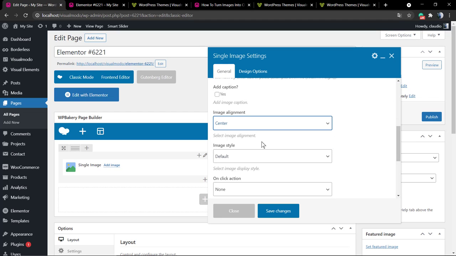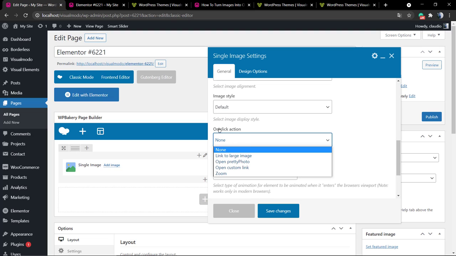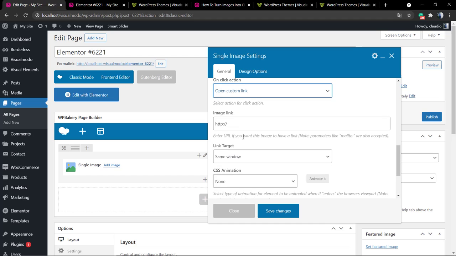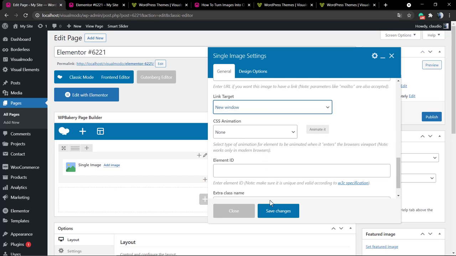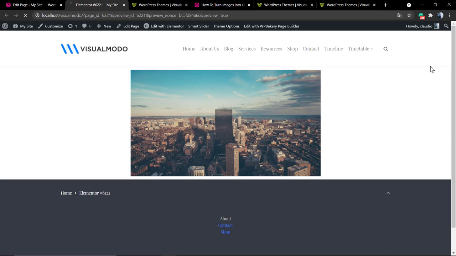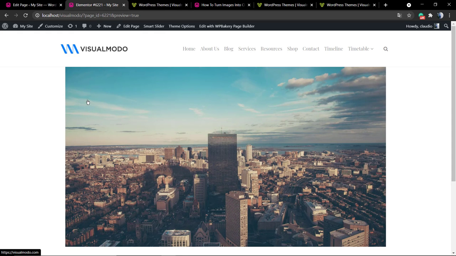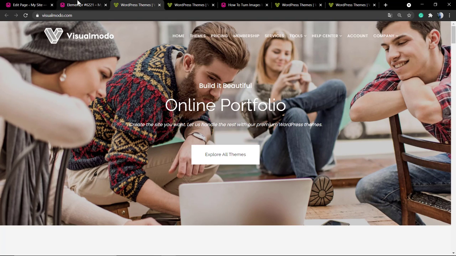Select the element and in the window that opens you can change the size and the alignment, and on click action is the place where you're going to apply your custom URL, your custom link. The image link is going to be your target page, and if you check, same result.